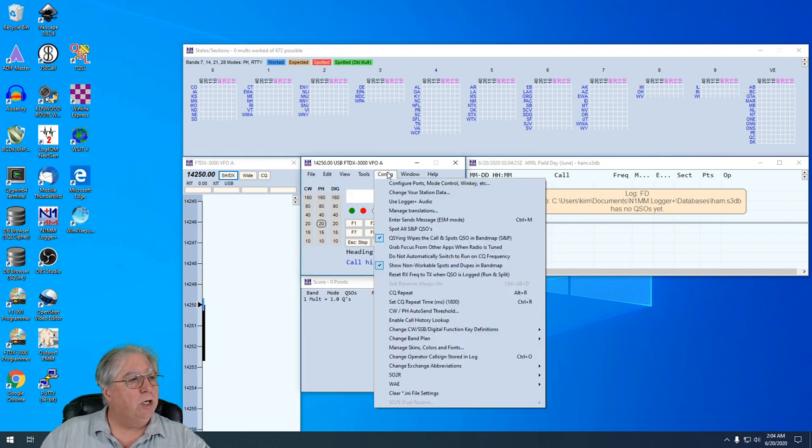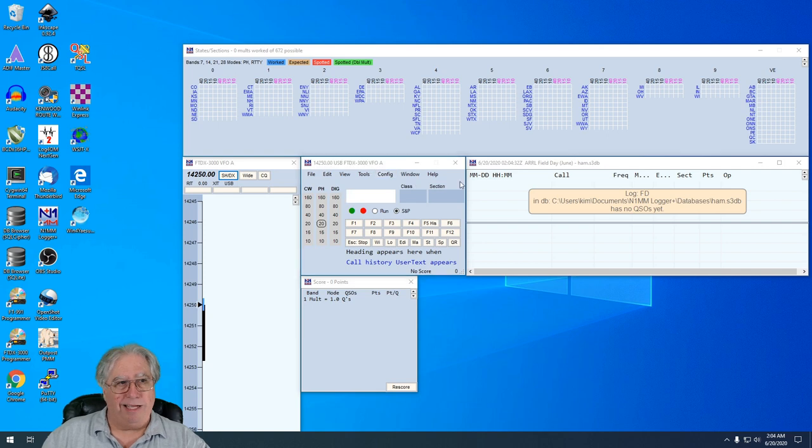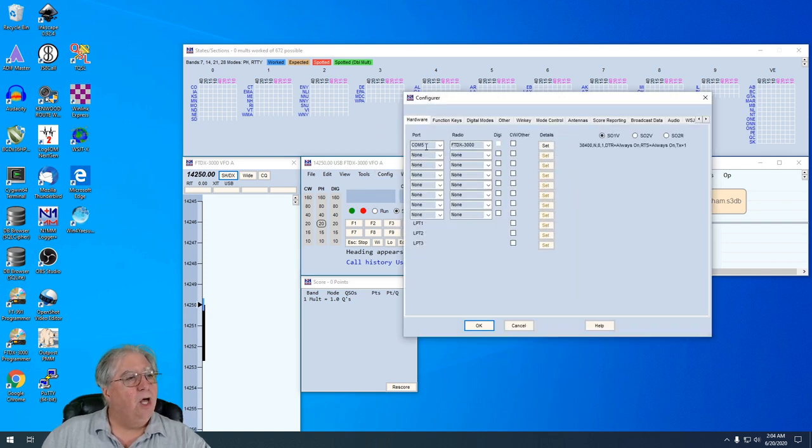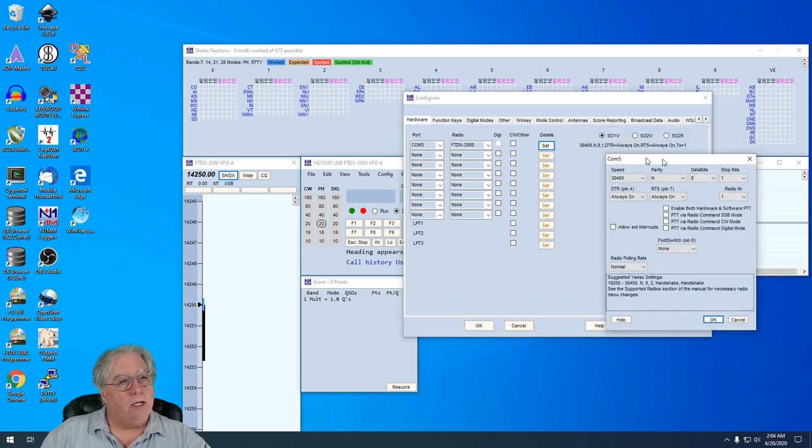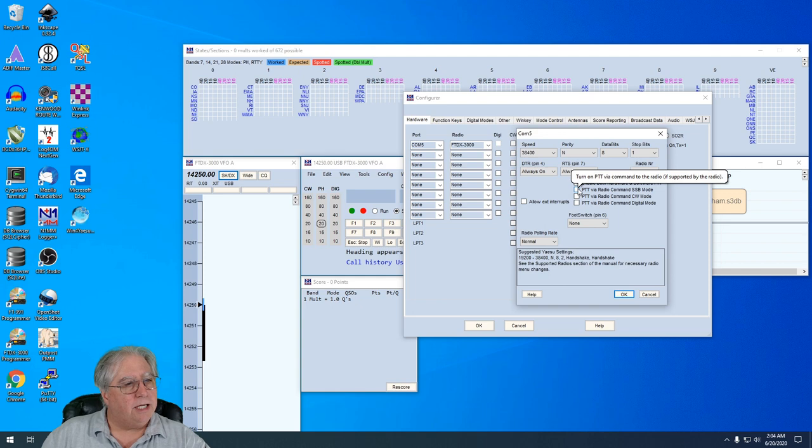So we have to set it up as a slave to N1MM. What we're going to do is go to Config, and go to Configure Ports, Mode Control, Winkey, etc. I'm going to go under my rig set, and I need to check these two boxes: PTT via radio command SSB mode, and PTT via radio command digital mode, just like that. All right. Now, I'm going to say OK.